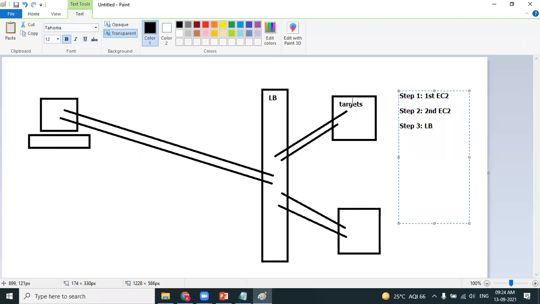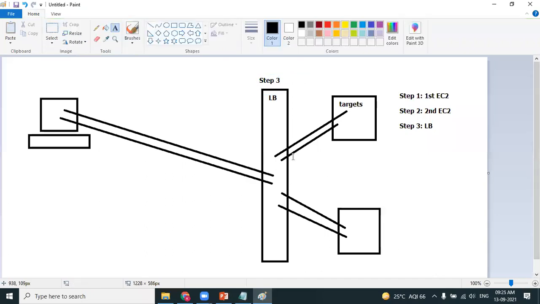Step 1, we'll create the first EC2 machine. Step 2, we'll create the second EC2 machine. Step 3 is important. We'll create a load balancer and attach the EC2 machines to the load balancer. Step 3 is something new. Step 1 and step 2 we already discussed in the last session. And in step 3, we create a load balancer and attach the EC2 machines to it, and then we will experience it.